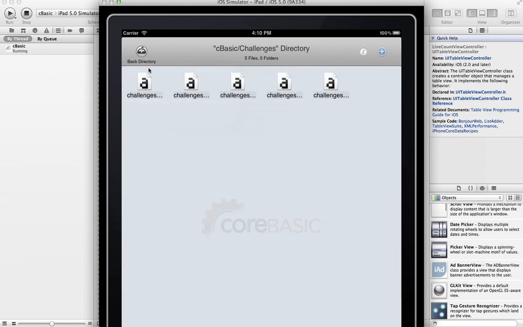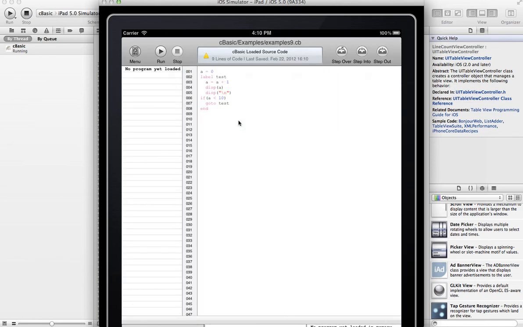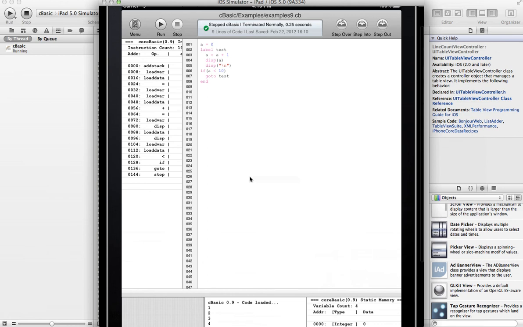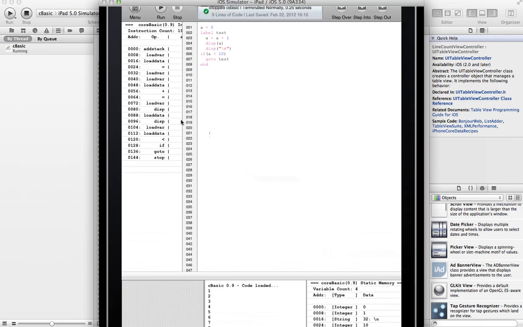We can maybe load up another example or another challenge and execute that, and you see that everything is now working well. It loads up this smaller example and executes it. It prints out 1 through 10 using simple go-tos and labels.